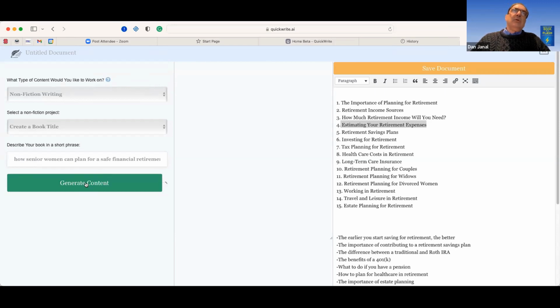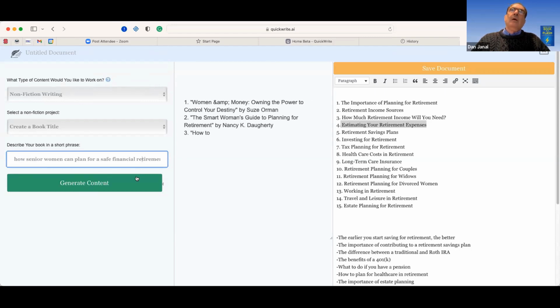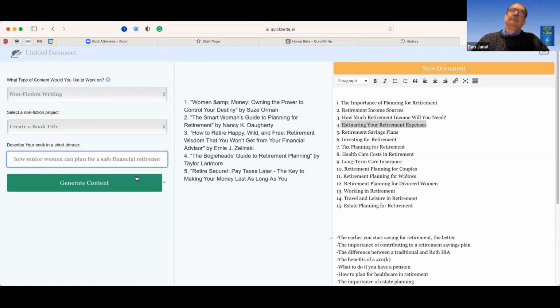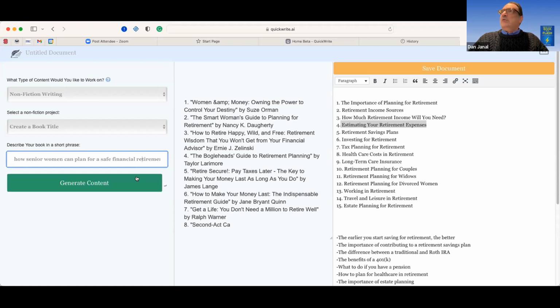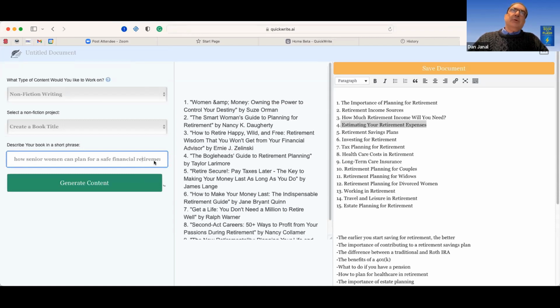This one's taking a little bit longer. I might have done something wrong. Oh, okay, here it is. It's actually showing me other book titles by other people. So you can do some competitive analysis. So for people who want to do research, you can see the research there. So that's pretty cool.